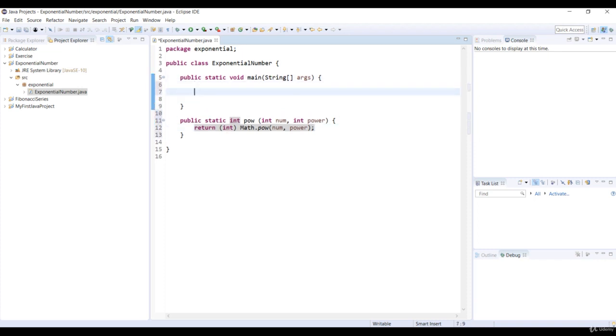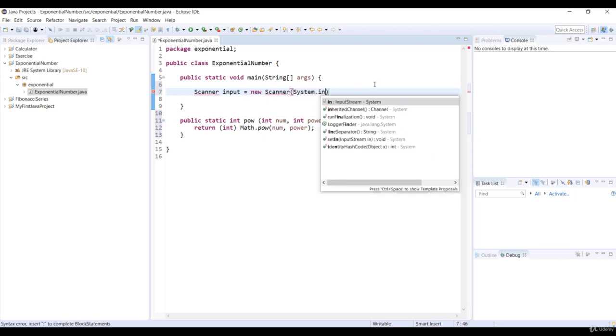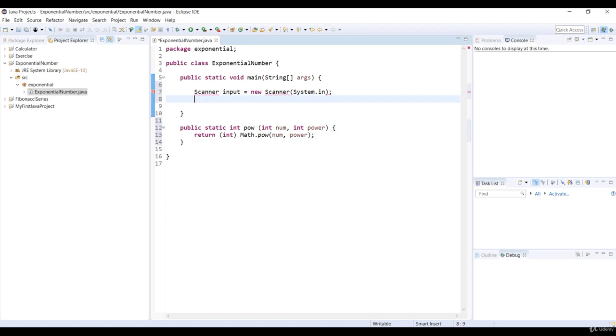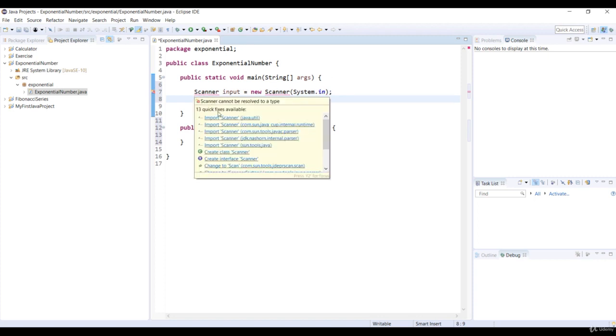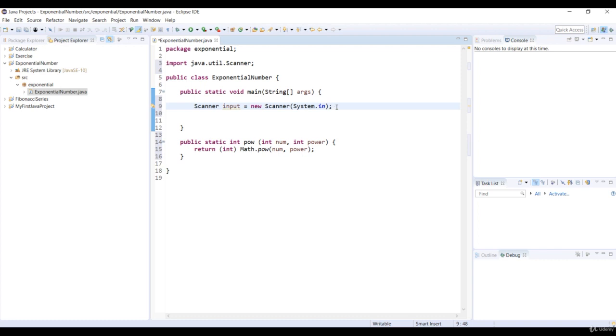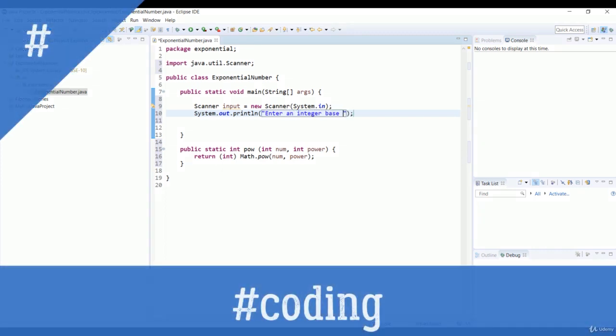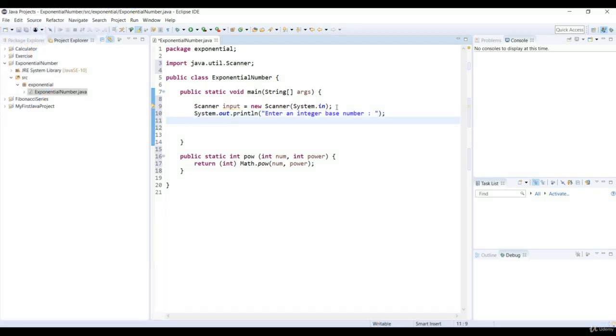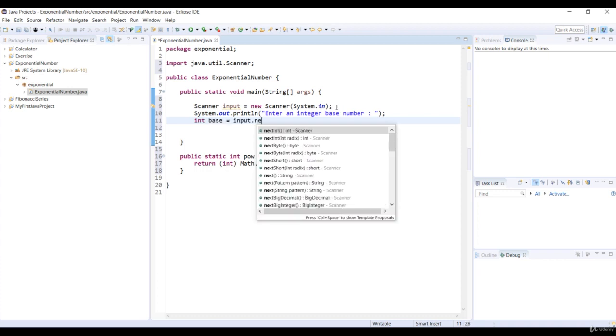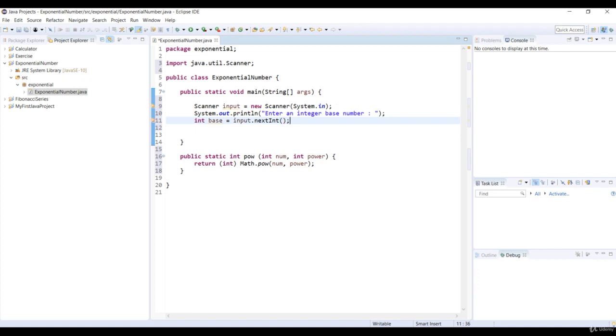Now let's call this method from the main method. First, we will need to import the Scanner class for getting input from the user. And then we choose the import Scanner class in java.util package to import the Scanner class. And look at this, we see a message to enter an integer-based number by using the print method. So let's declare a variable base and assign nextInt, a method of the Scanner class, to this variable.